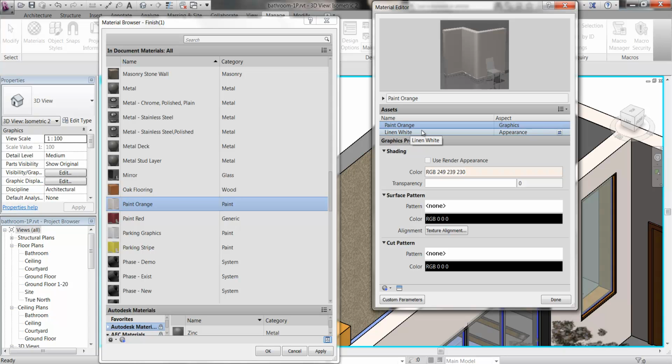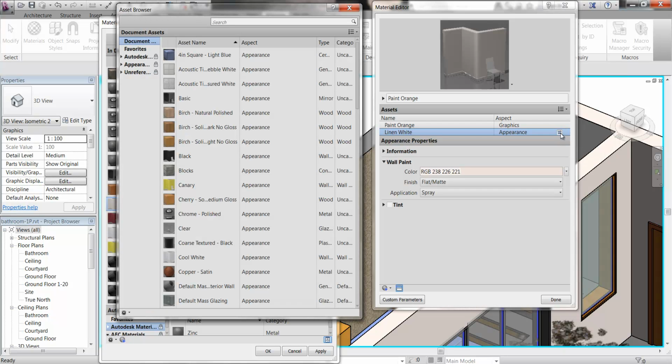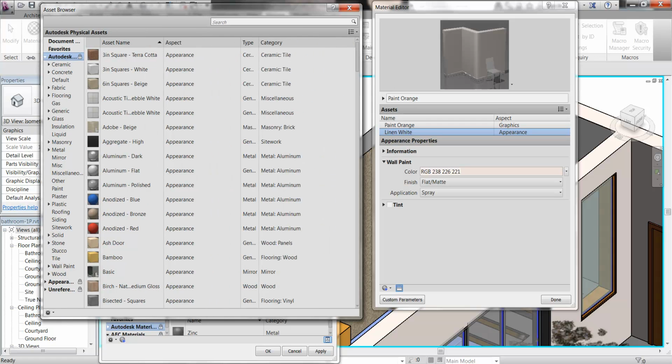But then below that, it's still got linen white. That's the render material. So I need to replace it as well. And to do that, you've got a little button at the end as well that looks like two arrows pointing in opposite directions. When you click there, you'll then get the asset browser, and you can go to the Autodesk appearance library there. I'll just expand that so you can see the name.